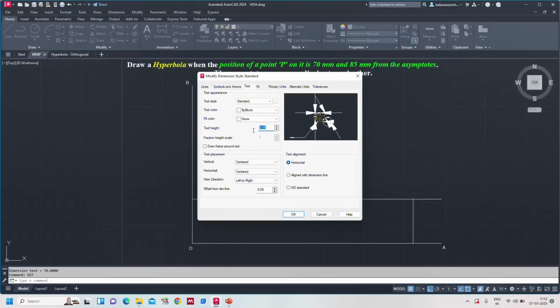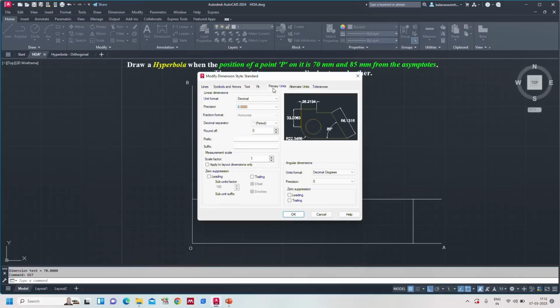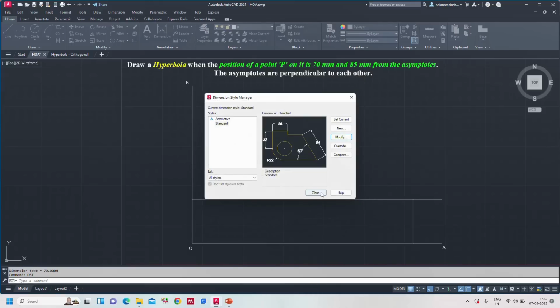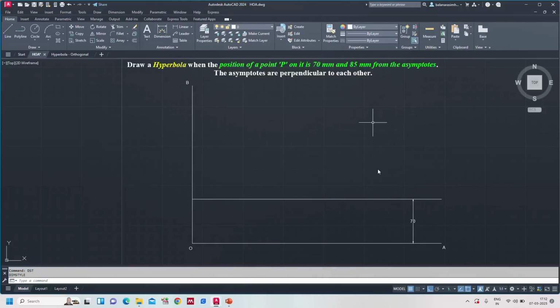It's all about making you remember the command dimension style. The shortcut is DST, enter, modify. Perfect. See, 70 mm from the asymptote. Once again, I am taking offset, shortcut O, for 85 mm from the asymptote. Done. Let's check this one also.